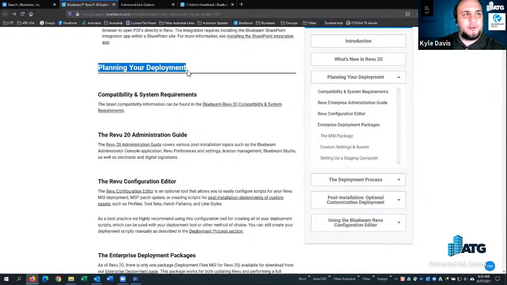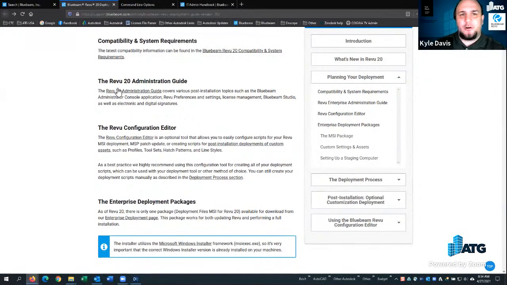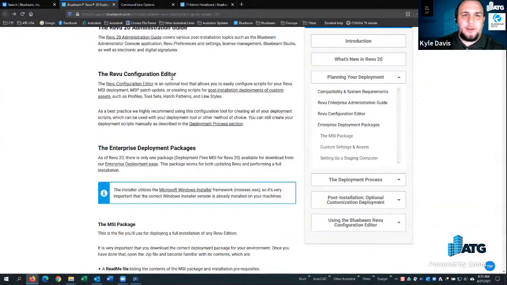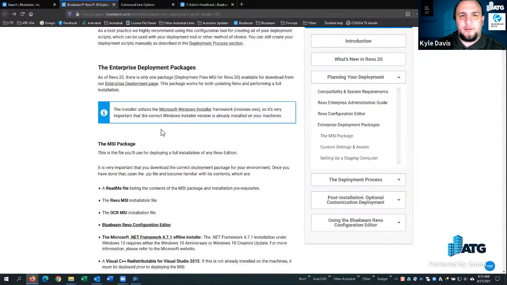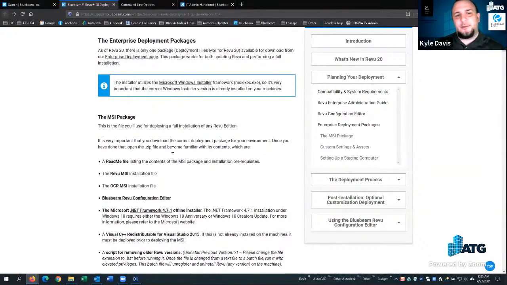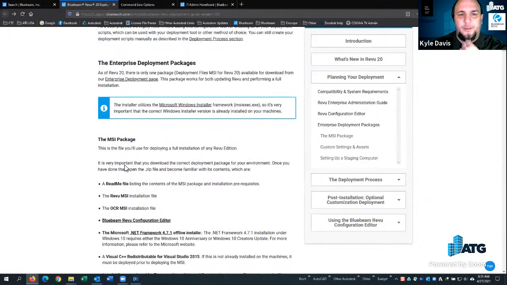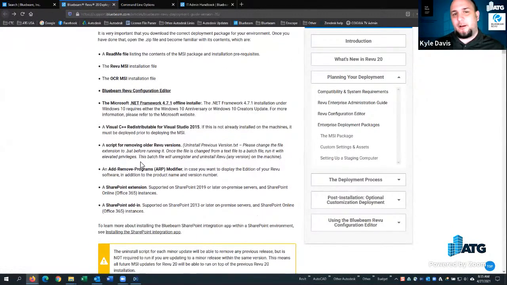And of course, the biggest portion is planning your deployment. Then you have your compatibility chart. And then you have the administration guide for post installation, so you can do things afterward too. Then there's the Review Configuration Editor portion, and then the enterprise. Not much difference, but we can use other software to deploy this out as well. So there's the Bluebeam Review Configuration Editor, but you can also use this with other software like Microsoft SCCM or other deployment software as well.